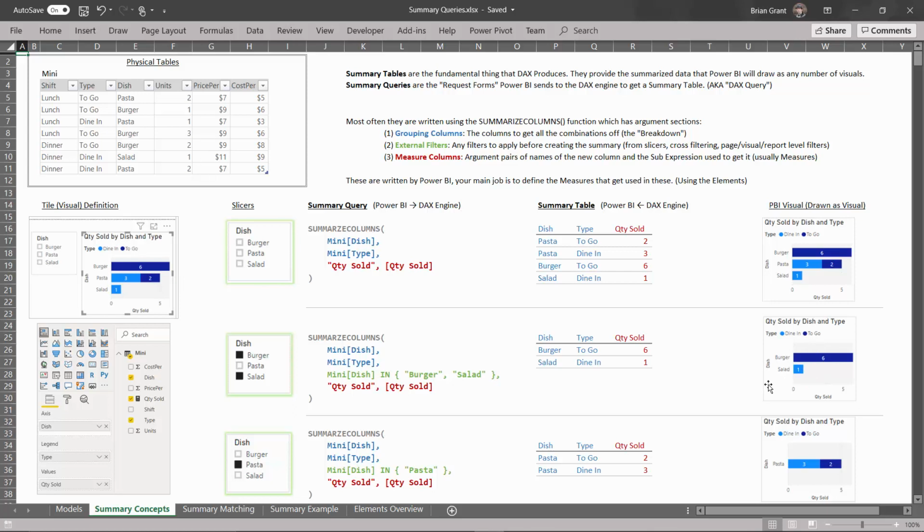How does it change? Well, Power BI detects that a user has interacted with the report, and therefore, we need a new summary table to reflect that new slicer selection. So what it does is it rewrites the summary query to include all that slicer information. So here in summarize columns, the first two arguments are still our grouping columns, the same ones we had before. But now we have this middle section where we have external filters, right? External from the tile coming from this slicer right here, or maybe coming from a report level filter, or maybe coming from a pie chart that we clicked on a slice on, right?